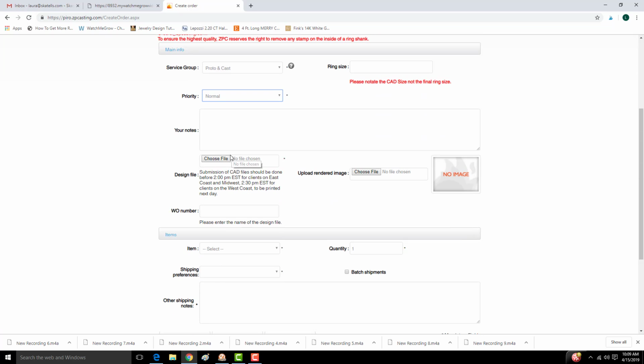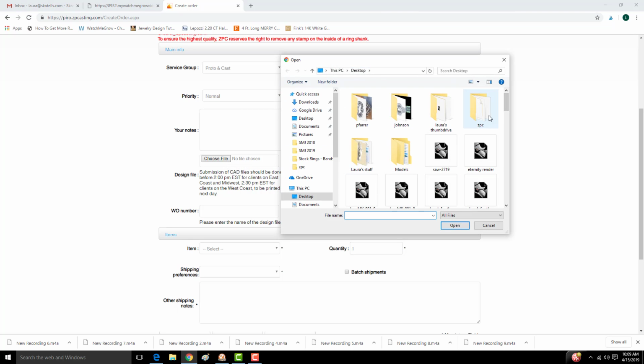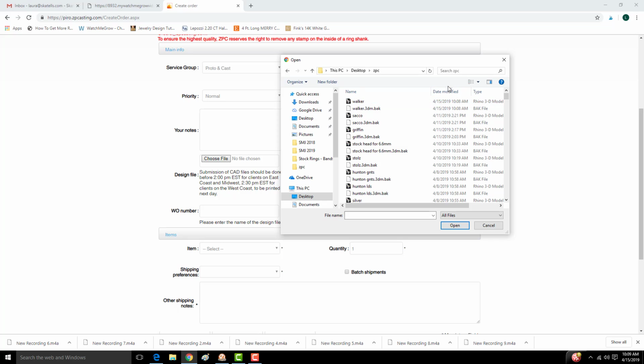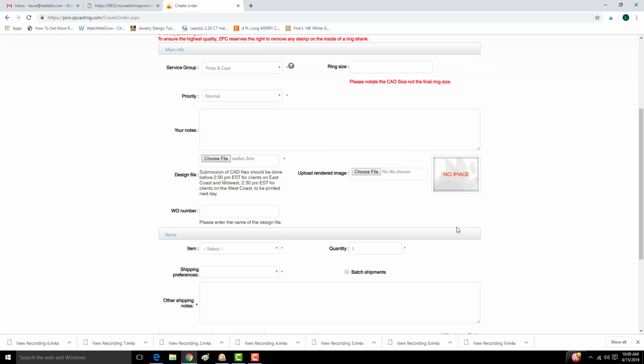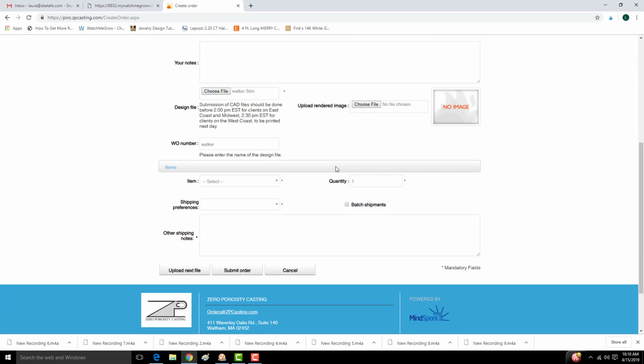Notes, I've never put anything in there ever. So choose your file. Because I always put them on the desktop in this little ZPC folder, it'll be there. It'll probably be the most recent one, Walker. And then you're just going to type it in here again for the work order number. So you can see it even says just enter the name of the design file.